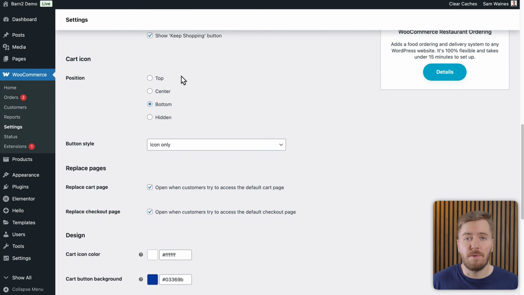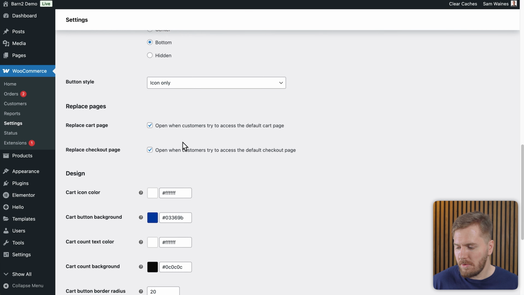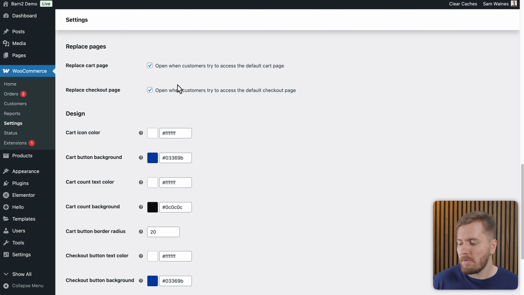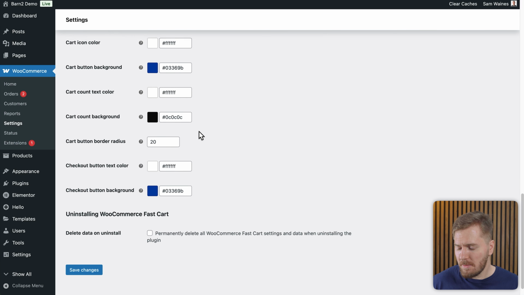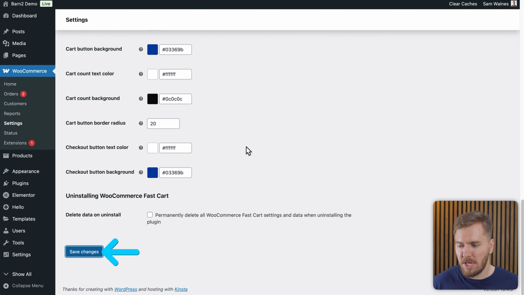Then you can have a little floating cart icon. I choose to have mine at the bottom with just the icon only. And this is a critical setting here: replace pages. If I want to completely replace my cart page that I've just set up, as well as my checkout page, then I can actually do that. Everything will be done in this pop-out cart with no page reload, on the same page in the pop-out window. Finally, there are some design options, and we can click on Save Changes here.